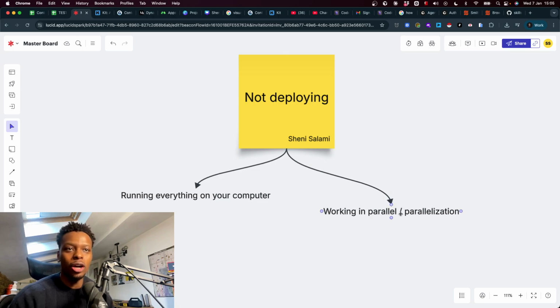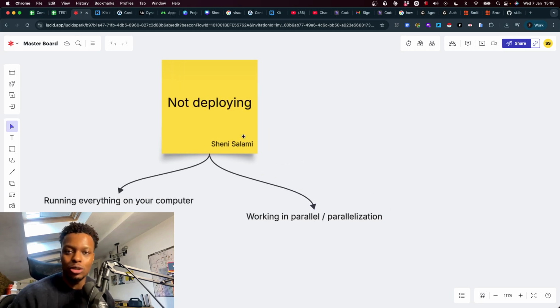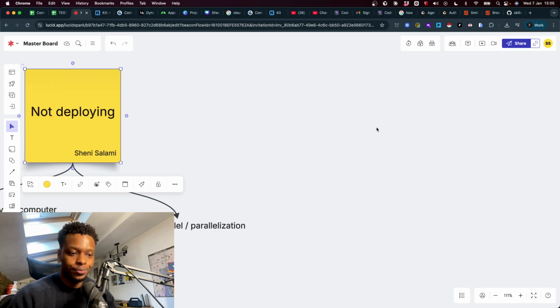But if you can't deploy specifically through things like Modal or Trigger.dev, then you can't access parallelization. So some of the things that are taking 20 hours to do, for some reason, you're just not doing them in 5 minutes like you could be. So that's one of them.